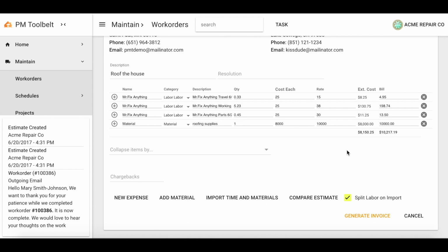When you generate this invoice, the PDF will only show the quantity, the rate, and the bill. The owner will never see how much you are paying for anything. Let's go ahead and generate that invoice so you can see what that invoice looks like.